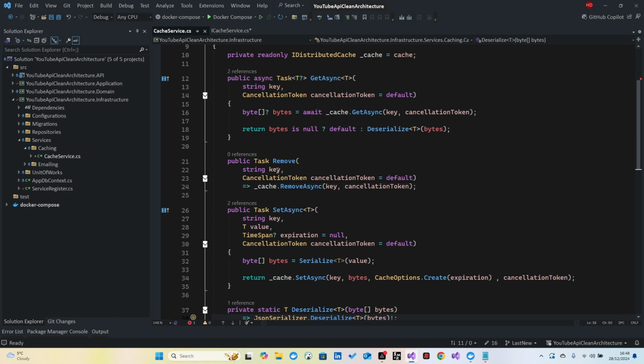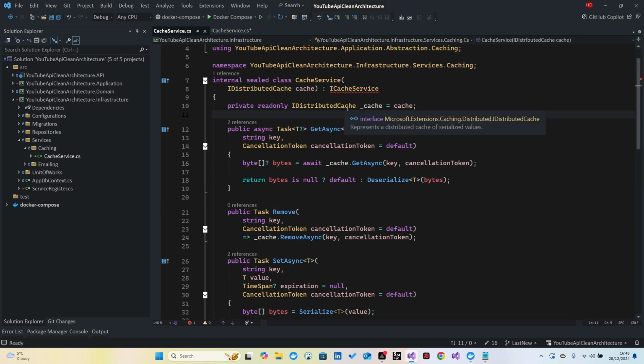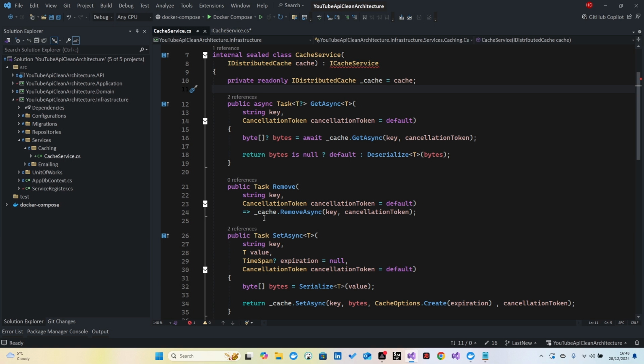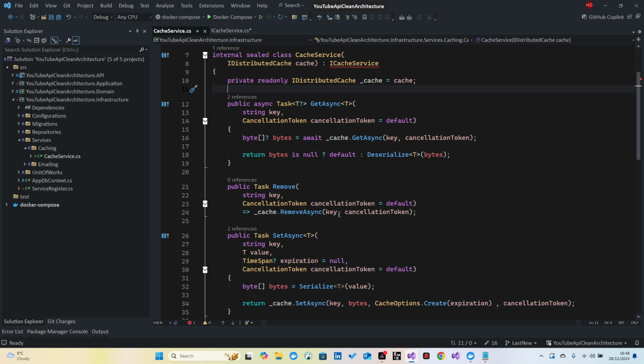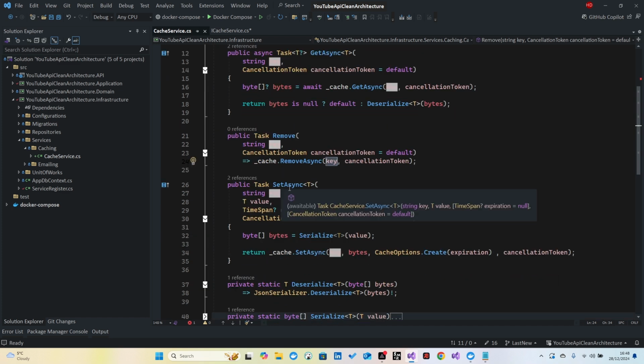So we are just giving the key, and using our injected distributed cache's RemoveAsync method. We just give the key, and it basically removes the data on Redis.